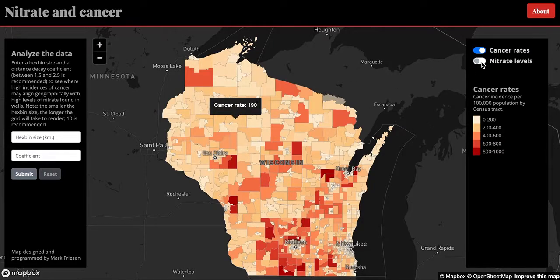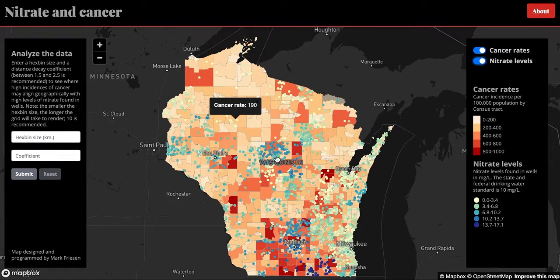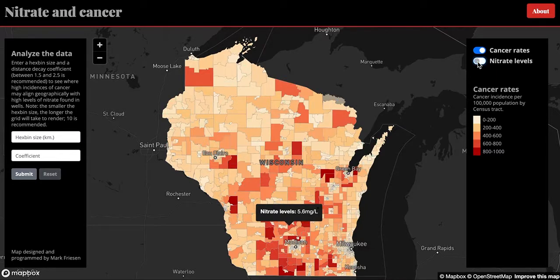Also over here, you'll see the wells point layer, and you can click on each well if you want, and you see the nitrate levels there. And you'll see that over here a legend pops up for the wells layer. I noticed when looking at the data that some of the wells had negative values for the nitrate levels, so I threw out those wells so that they wouldn't skew the rest of the analysis.